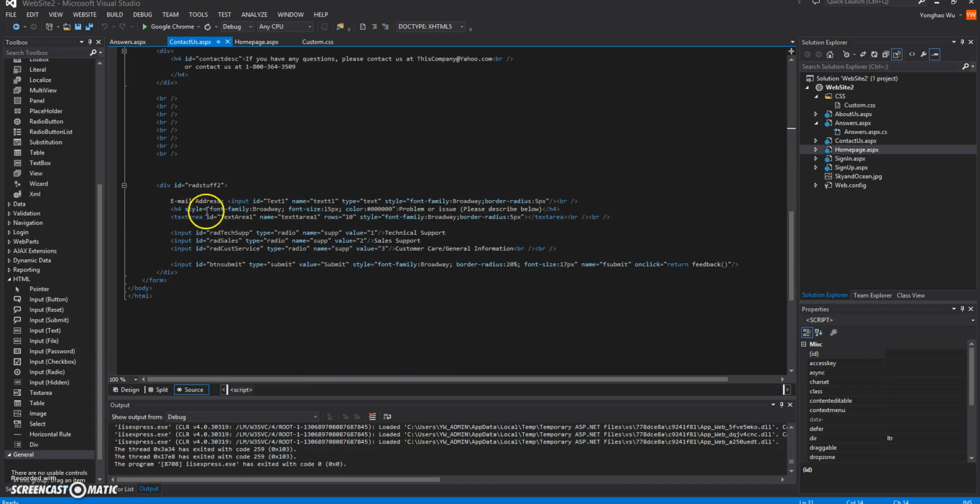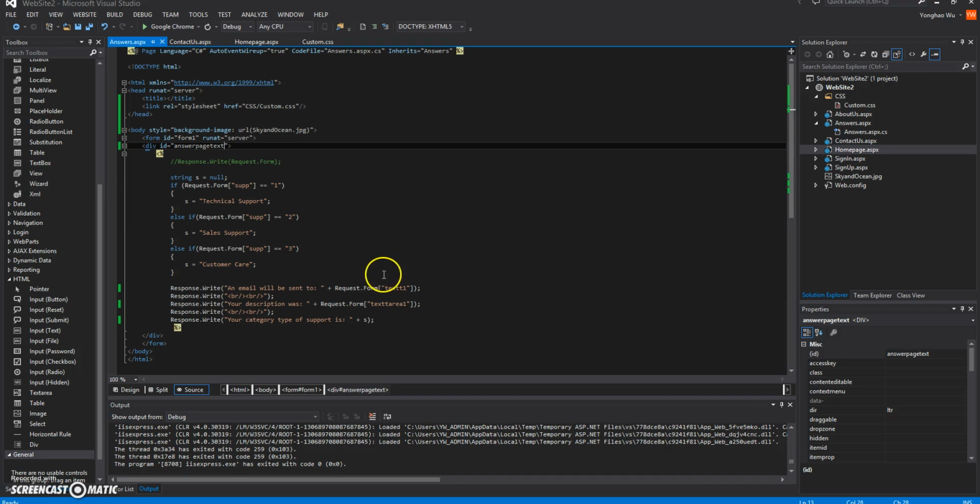And this is basically the HTML controls right here. We have the text box, and this is basically a heading saying that if you have any problems, please address them in this text area below. These are the radio buttons right here, and this is the submit button. So if you hit the submit button and everything is valid, it's going to go to this page right here, the answers.aspx.